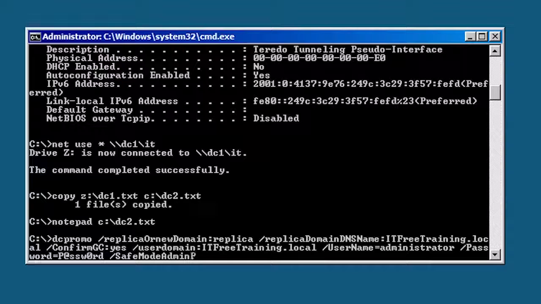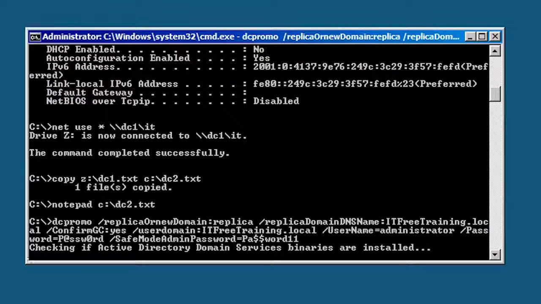Lastly, I need to add the Active Directory recovery password. Once I press enter, the server will be promoted to a domain controller. Like the GUI version, Windows will check to see if the binaries are installed. If not, it will install them for you.